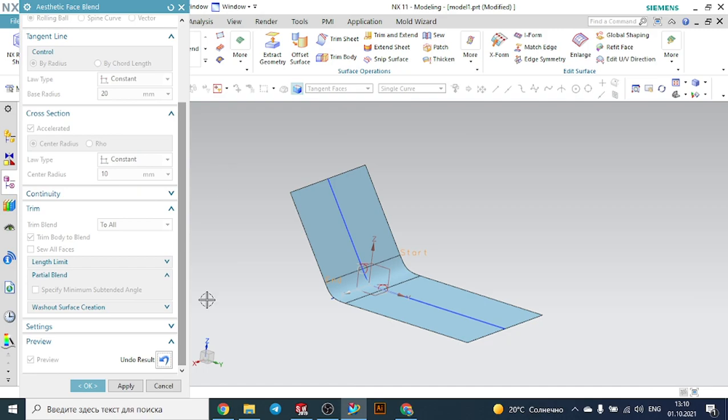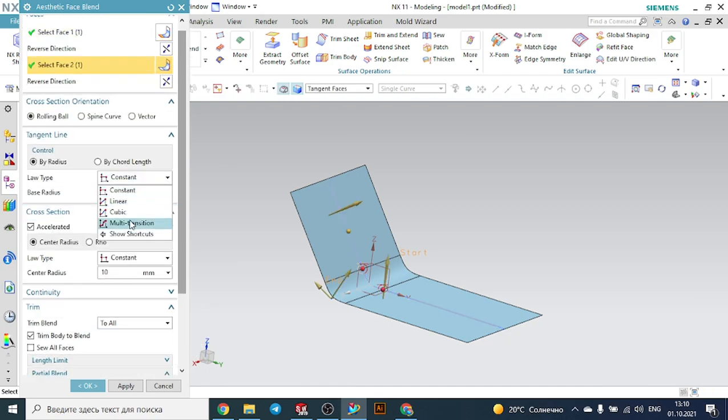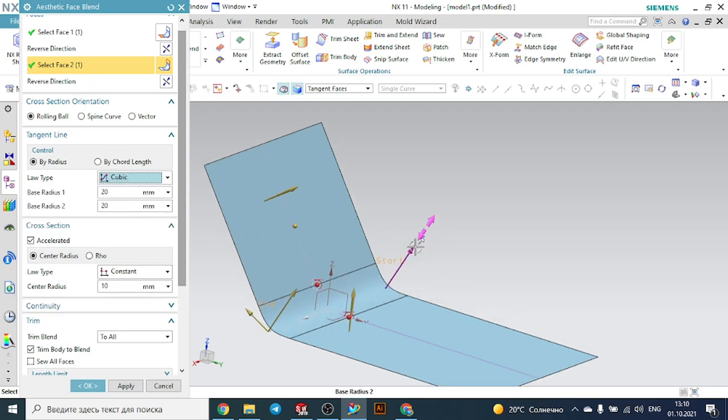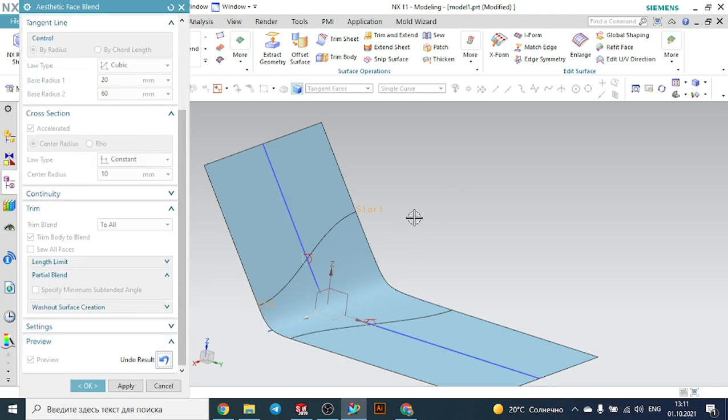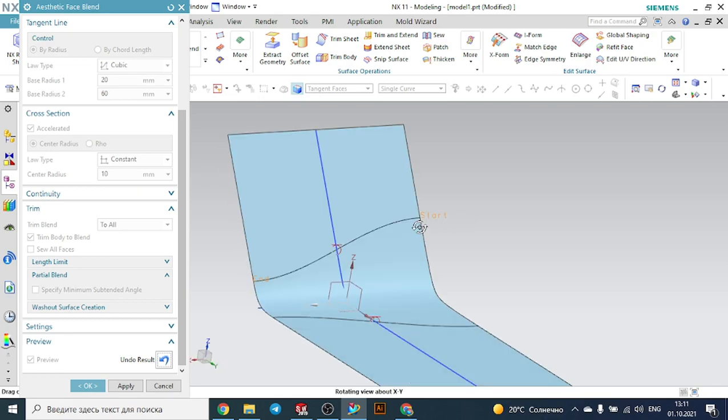You can obtain such a system also, and you can make it cubic and change the value. For example, let's make it 60, and this value let's keep at 20, and let's see the result. So such a system you can obtain.